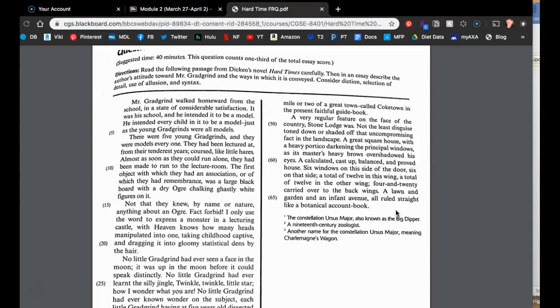When we get to this last section, it really does seem to be a depiction that the home is used to depict the behavior or the personality of Mr. Gradgrind. They mention on line, I think it's 58, a heavy portico darkening the principal windows as its master's heavy brows overshadowed his eyes. His house is a reflection of who he is. And so those details from line 61 all the way to the end just show the blending of his personality and the home that he resides in.